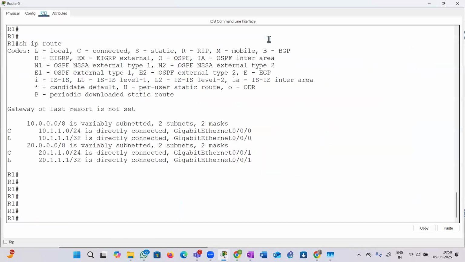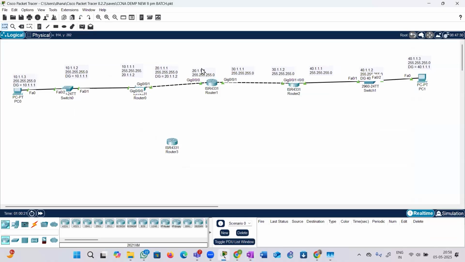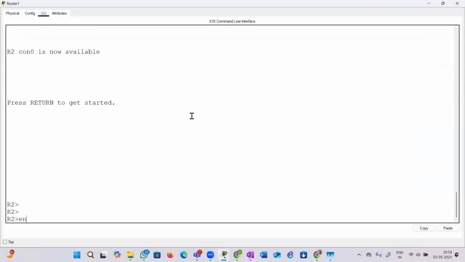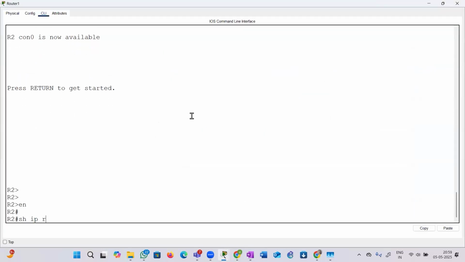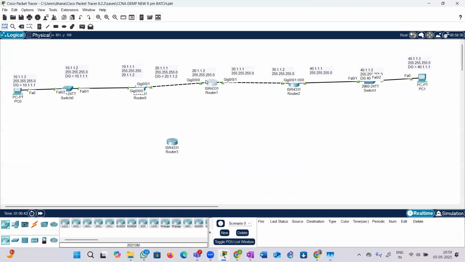Now, likewise, R2 says, I know of 20 and 30, 21.0 and 31.0. Gigabit 0 and gigabit 1, right? Check. First is show IP interface brief. Always check this. All my ports are up and up. Fine. Gigabit 0, 21.2. Gigabit 1, 31.1. Okay.